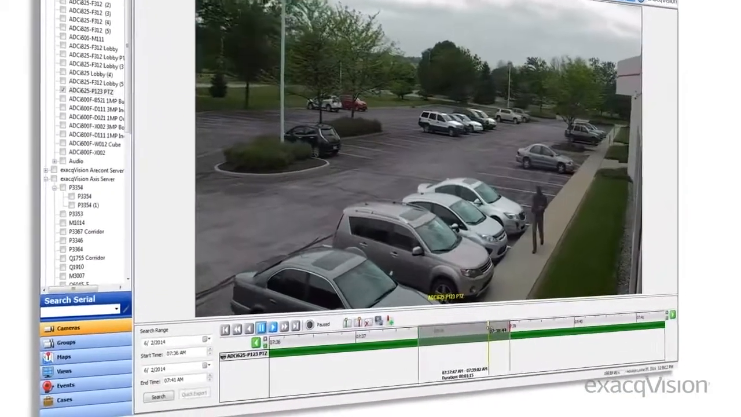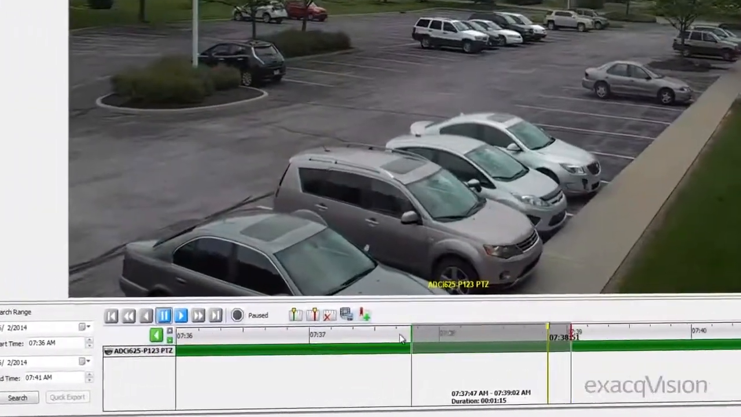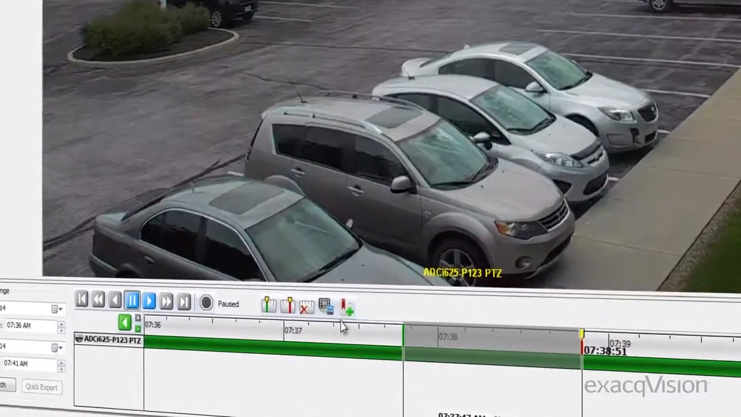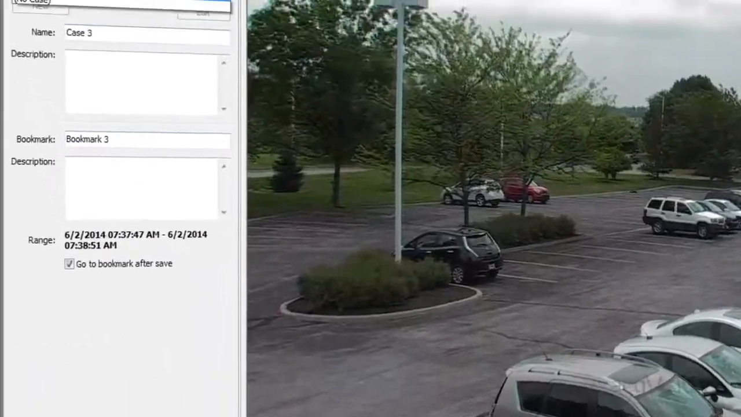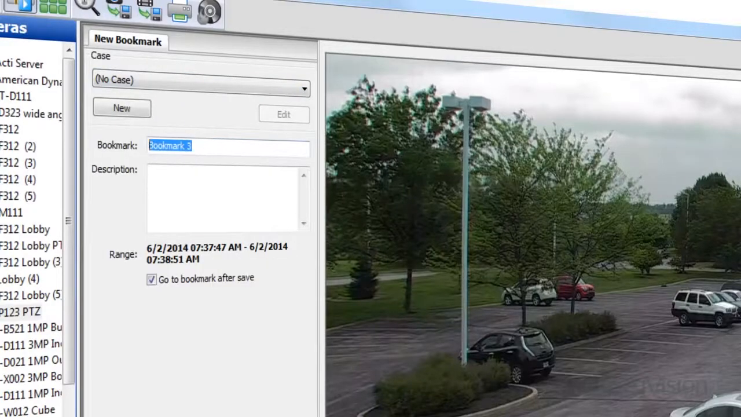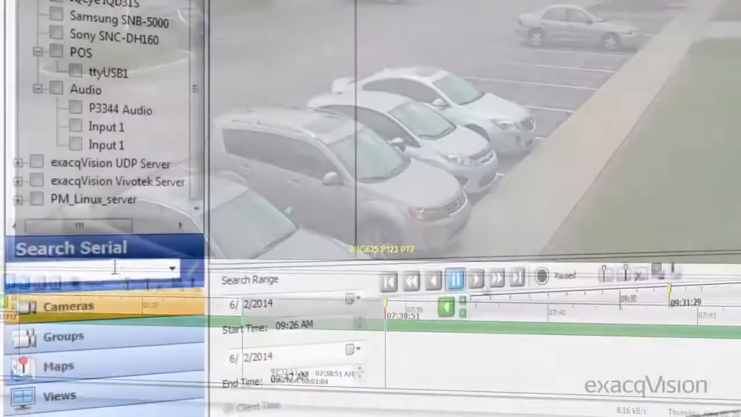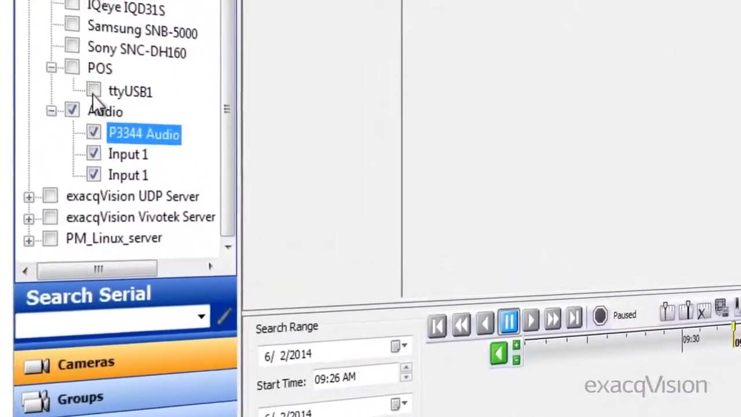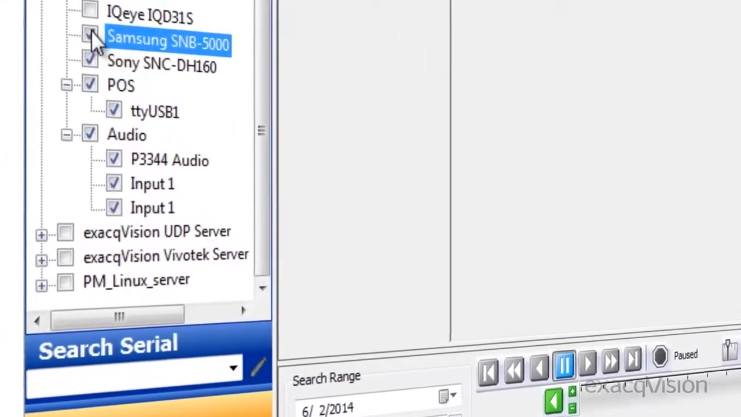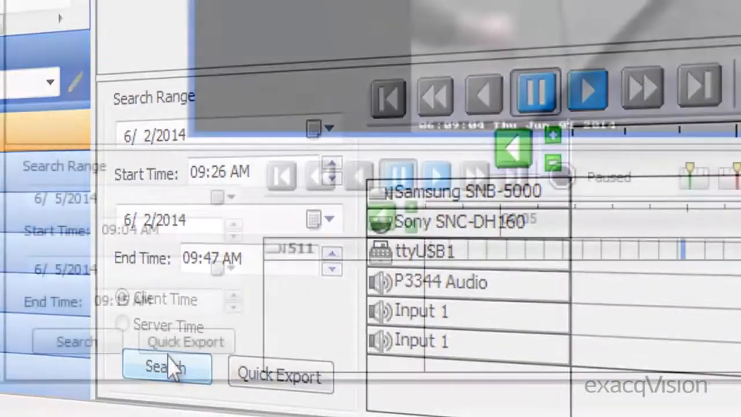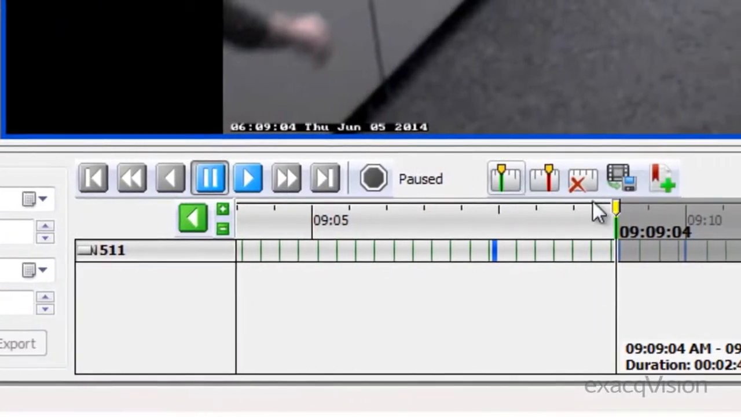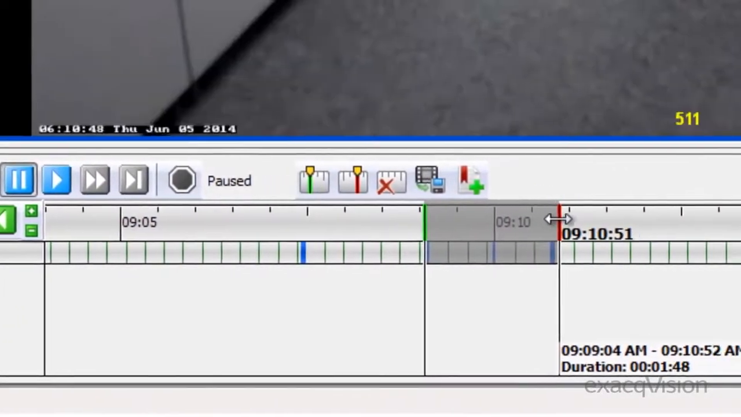When an incident is captured on surveillance video, it can be bookmarked to quickly view later. Video that is bookmarked is also protected from being deleted due to storage management policies. Bookmarks can also include audio feeds as well as serial data feeds. Bookmarking video is as easy as finding the video and marking the beginning and the end of the video segment.